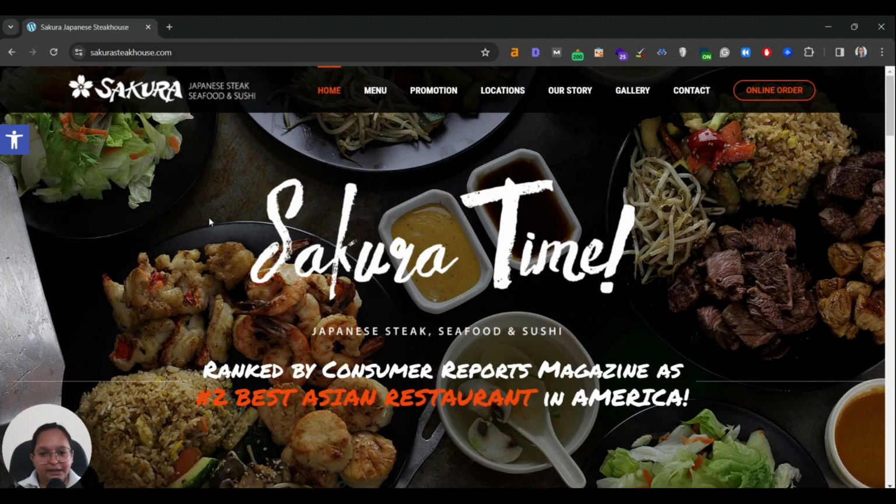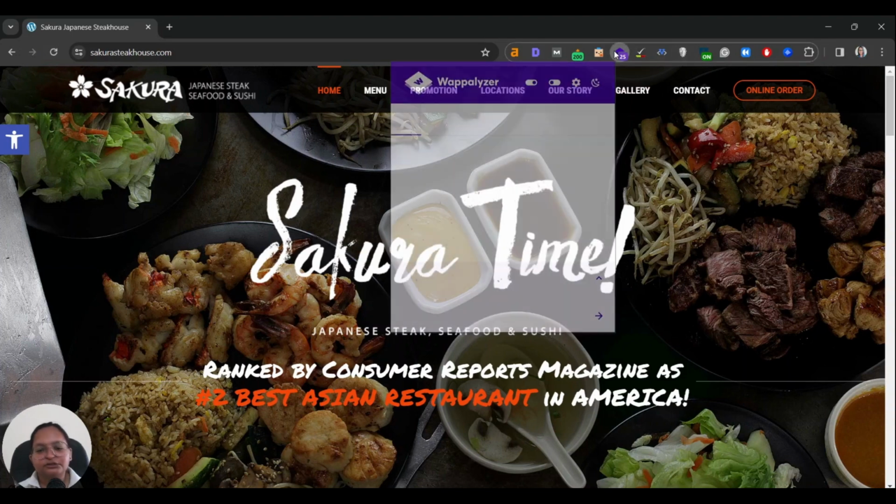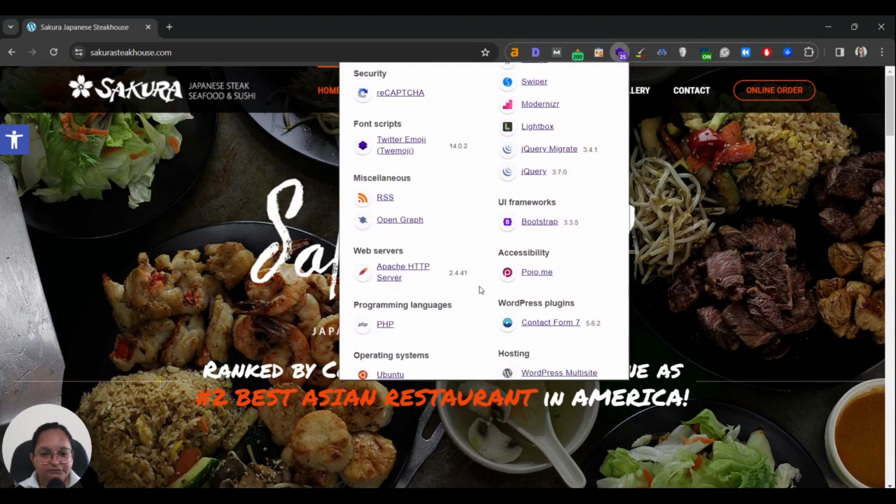So, right off the bat, I can tell you that the site is missing a favicon, which is an easy one because the website is on WordPress. And also, if you want to see, these are all the things that this website has.